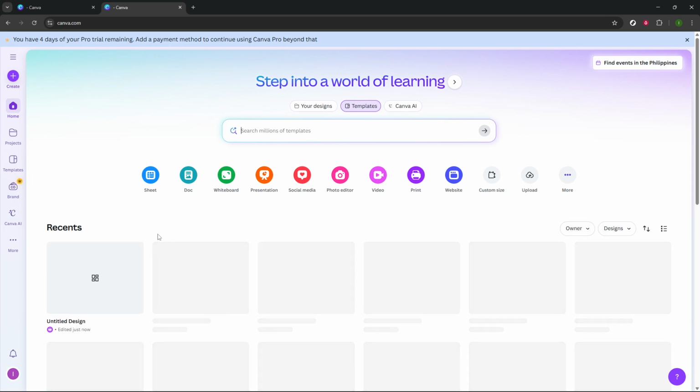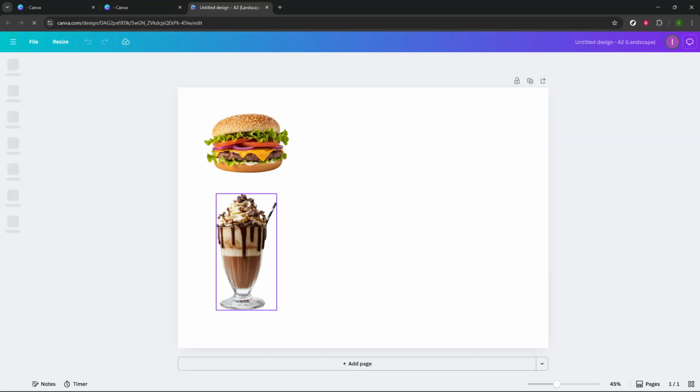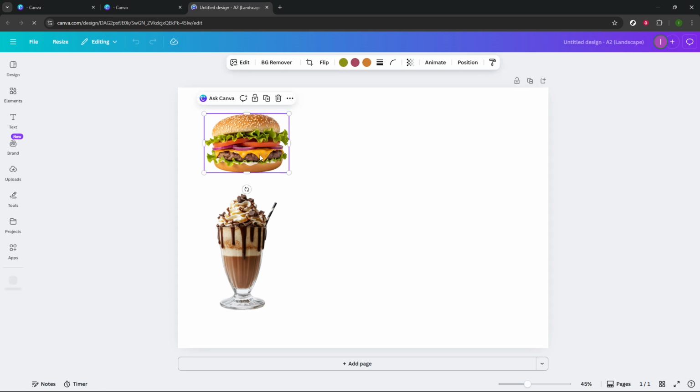Next, locate and open the project you'd like to work with, which contains the images or elements you plan to move. Once you're in your project, the first step in moving an element is to click on the element you want to adjust. It's as simple as a click, and you should see a selection box around it indicating that it's ready to be moved.